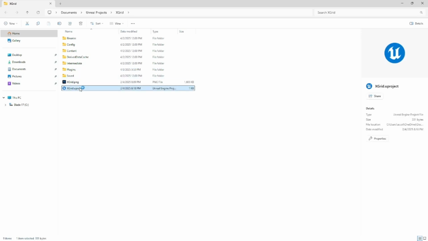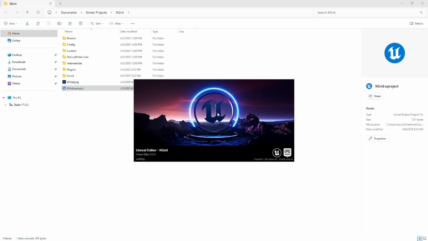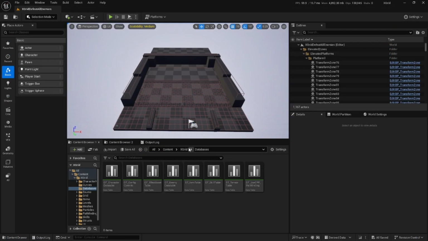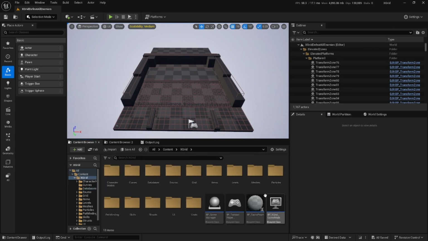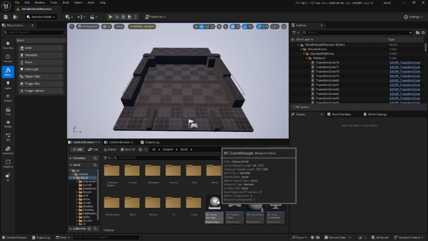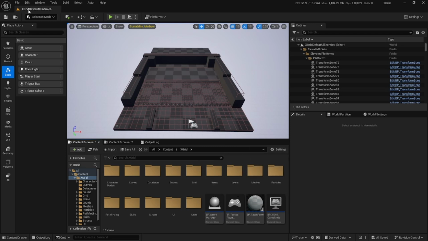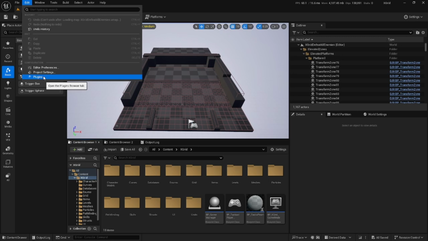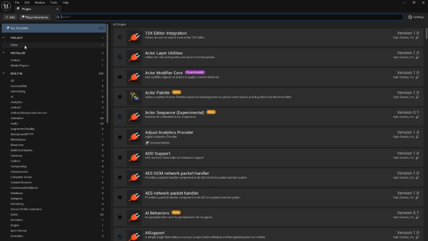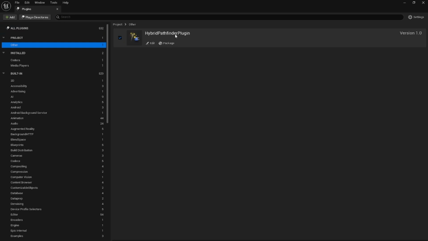So the next thing we're going to want to do is go ahead and we'll open up our project. And we'll wait for it to load up here. All right, now that we've loaded into our XGrid instance here, let's go ahead and continue setting up the plugin. The first thing that we're going to want to check is we're going to go to edit and check on plugins and just ensure that our Hybrid Pathfinder plugin is indeed enabled. This may be enabled right off the bat when you unzip it into the XGrid directory. It might not. Just make sure that this is checked here.